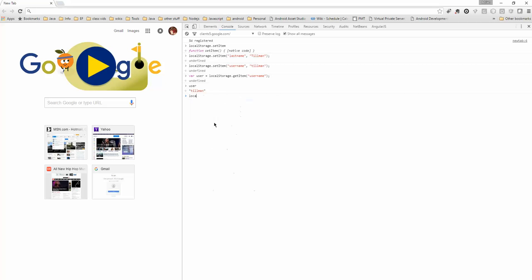Let's store it in a variable. Last name equals local storage get item. And I said last name, right? All right. So if I say last name, there it is, Tillman. So that's how we store and retrieve values in local storage.